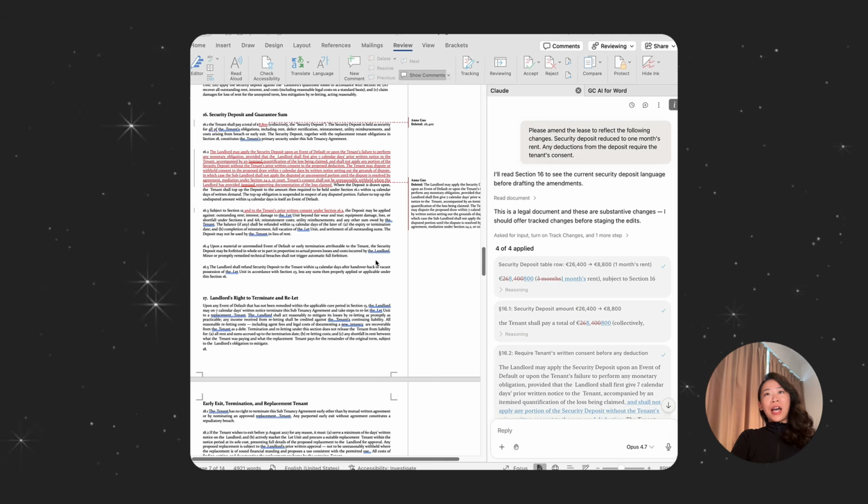I have tried to ask Claude to make more surgical edits. It didn't really make that big of a difference in how it marked up the agreement. So this is definitely a gap that I see for Claude compared to purpose-built tools for redlining.